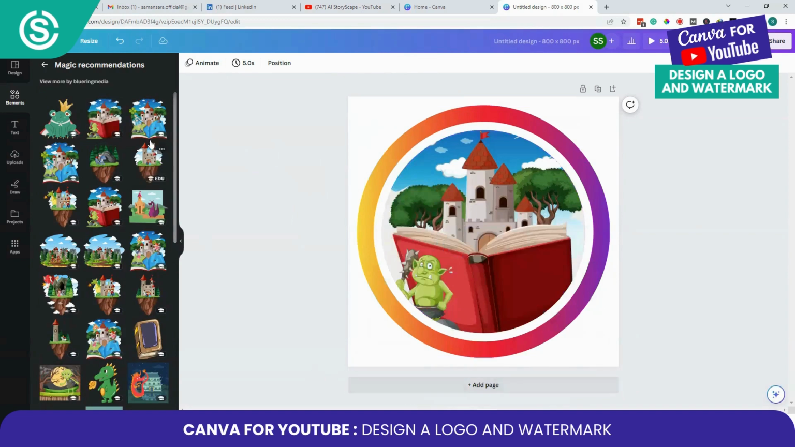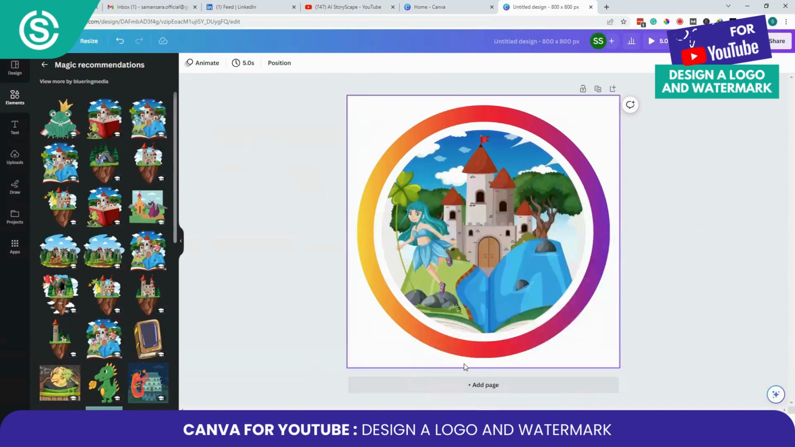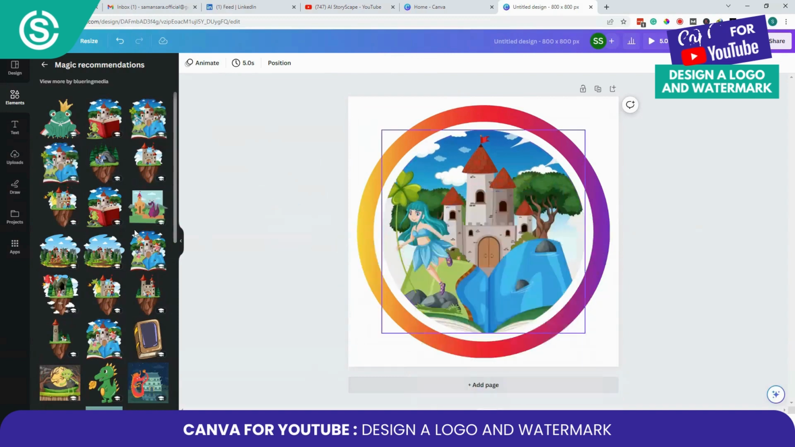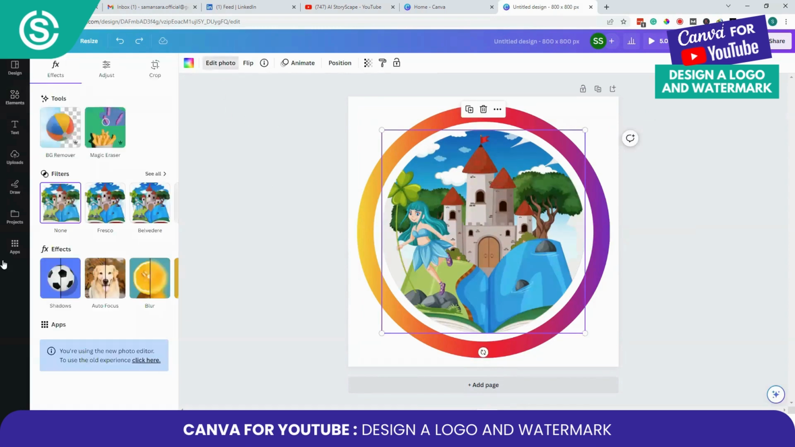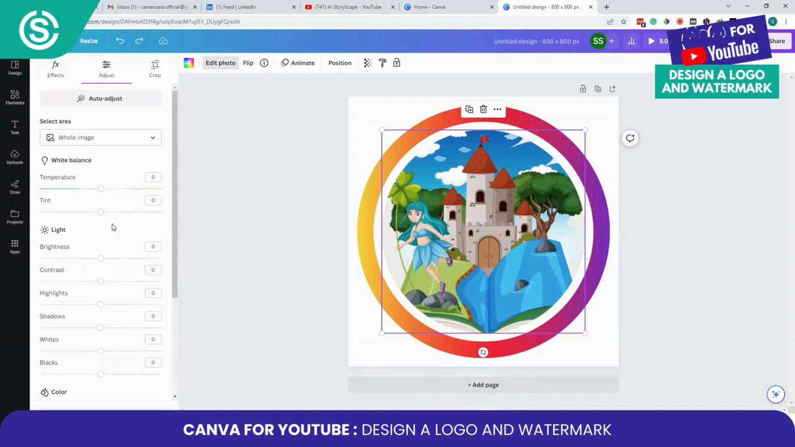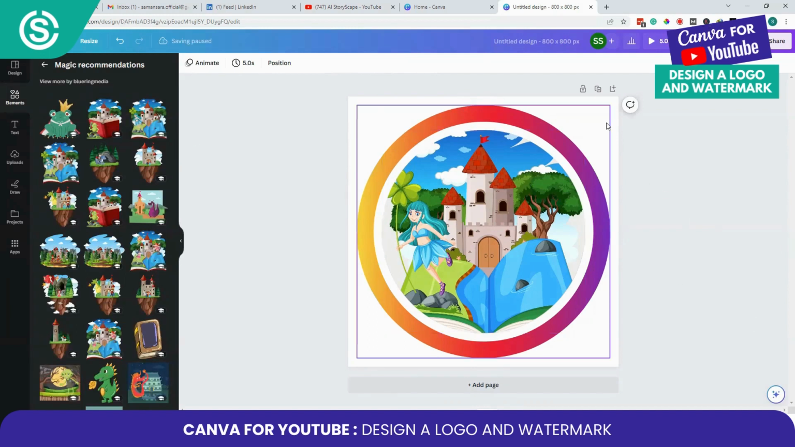So I really like these options here. You can just select any art of your choice. And these arts are really engaging. So I like this one the most. And then you can just edit your photo, or if you want any more effects, then you can just add those effects from here. You can just adjust its colors or contrast or brightness if you want. Alright, so finally we have created a logo for our YouTube channel.